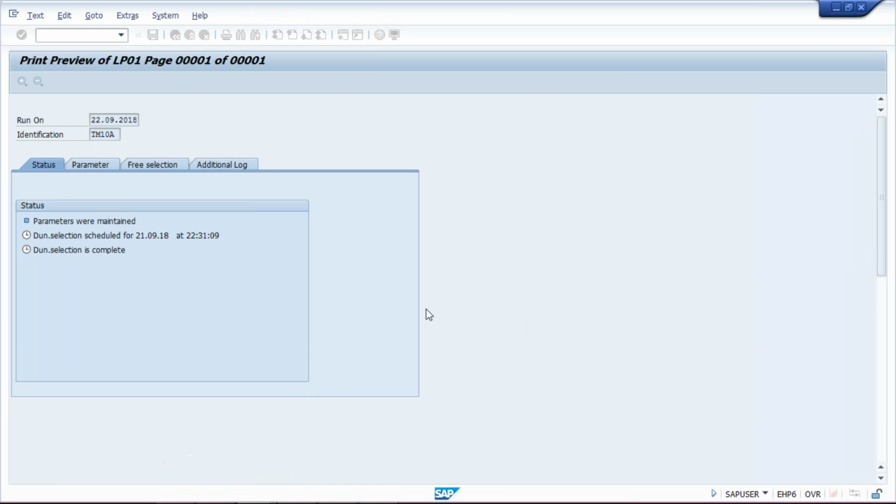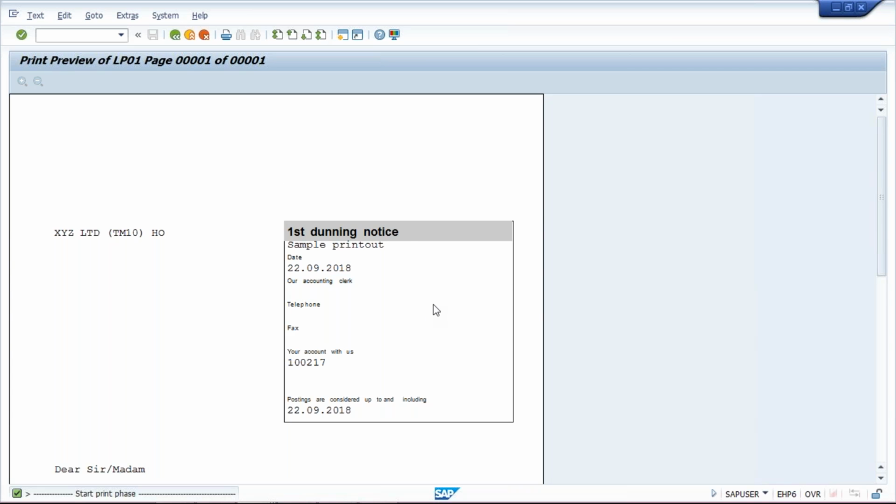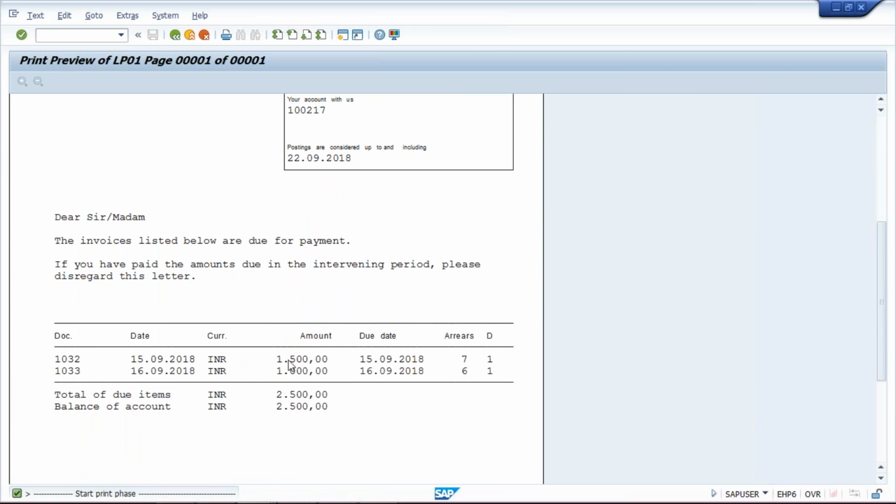Okay. So now look here, the first dunning notices, and in that, look here, guys, both line items got selected. Both line items in the sense both documents got selected. Here the document number, posting date, everything, and by how many days it became overdue is also appearing here.